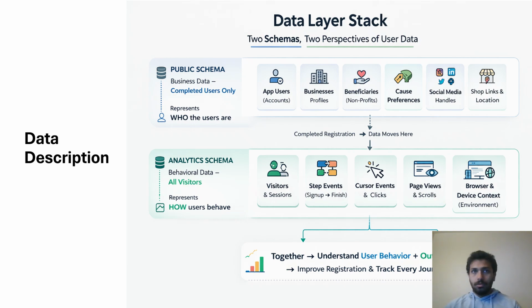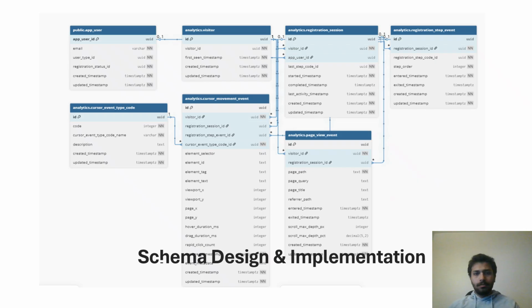which we have to work on. That is the main schema. It captures the behavioral journey. It tracks every session, every step entry and exit, every cursor interaction, and every page view. The key tables are visitors, registration session, registration step, event, interaction event, and page session context. I focused on the analytics schema, specifically on what we can surface from it through the dashboard.